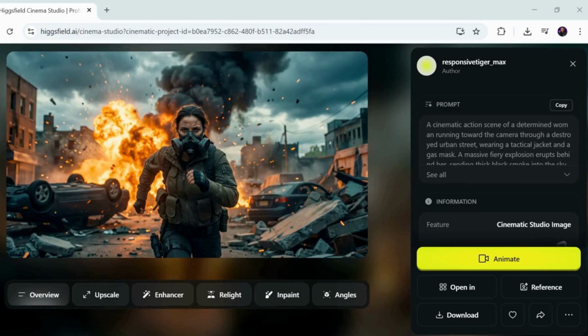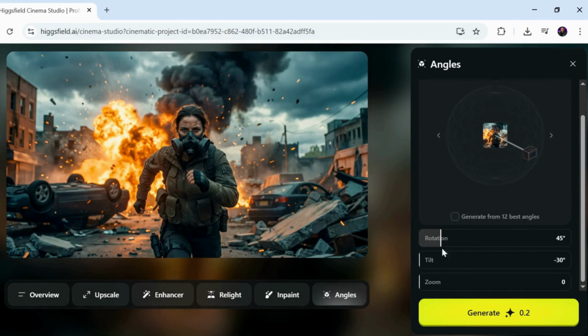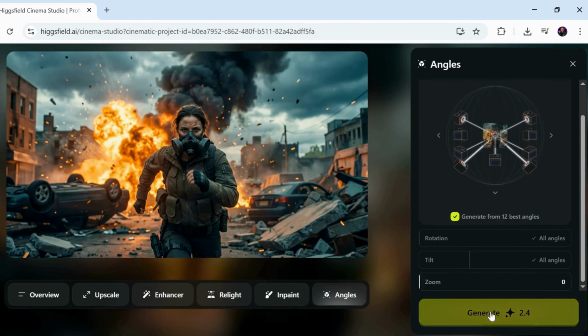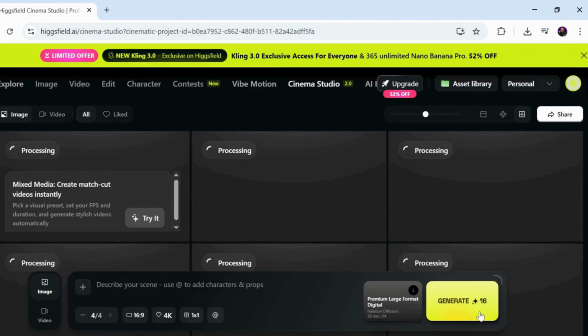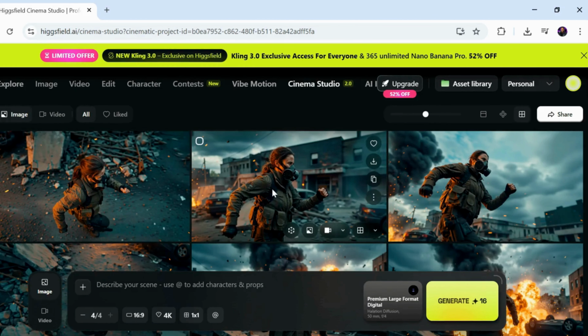Click here, and you can rotate the scene with your mouse, or use precise controls for rotation, tilt, and zoom. This allows you to test compositions before generating, reducing wasted outputs, and giving you more deliberate framing decisions. And if you need creative inspiration, there's a built-in option to generate the 12 best angles. With one click, the system produces 12 carefully selected cinematic perspectives. The new angles are ready, and the variety is impressive.